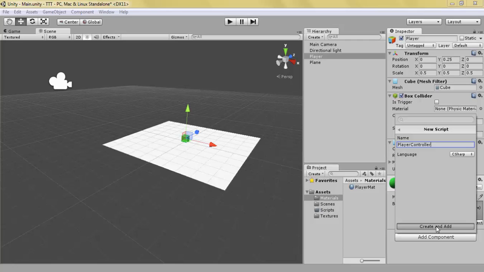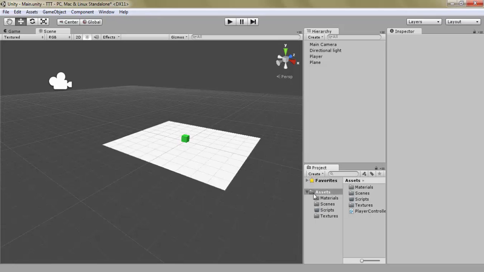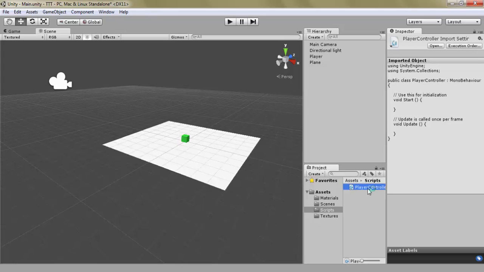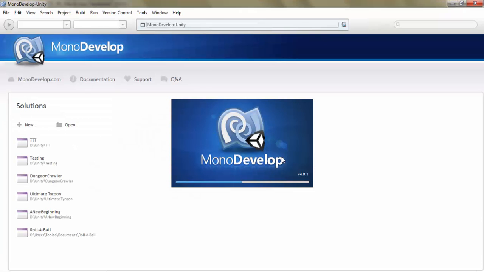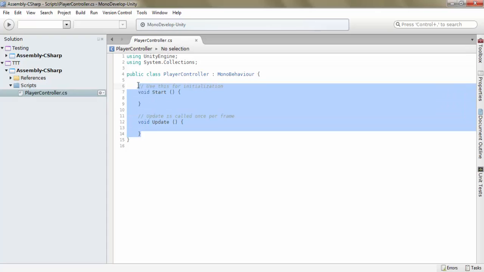The code isn't that different in the other languages, but there are some significant differences that you have to take into account if you wish to use one of the others. But choose whichever feels the most right for you. So now we have a player controller script in our assets folder. Let's just move it into our scripts folder and double click it. That will open up MonoDevelop, which is the inbuilt Unity IDE. IDE stands for Integrated Development Environment, so it's the place where we can write our code.